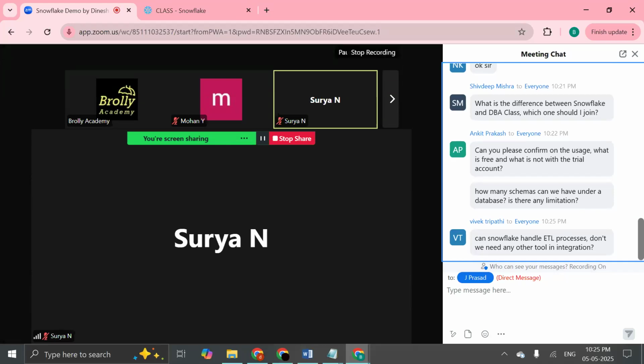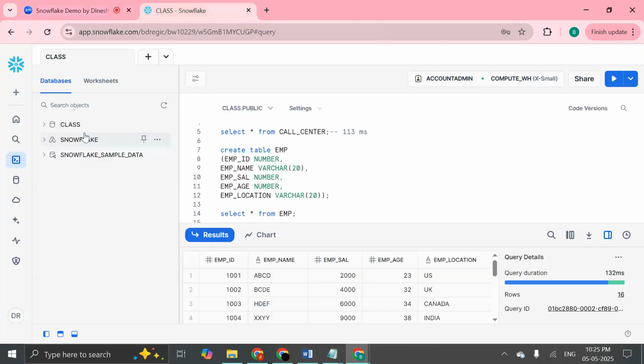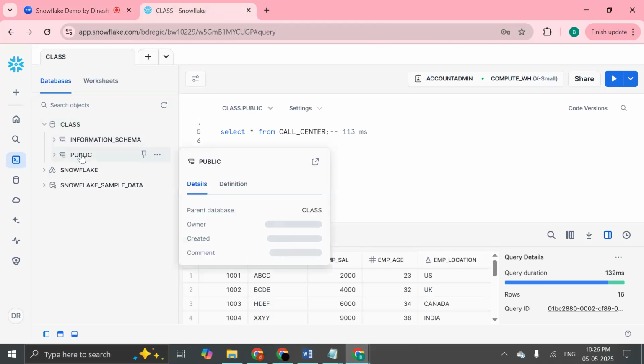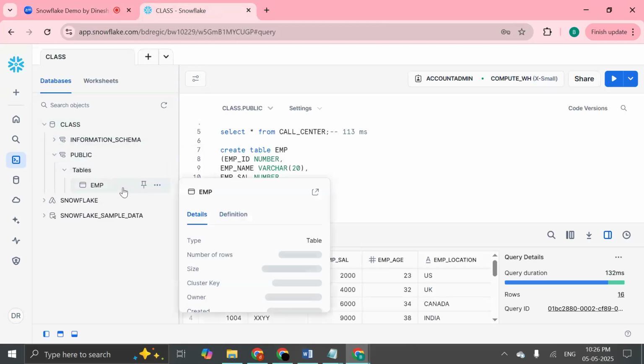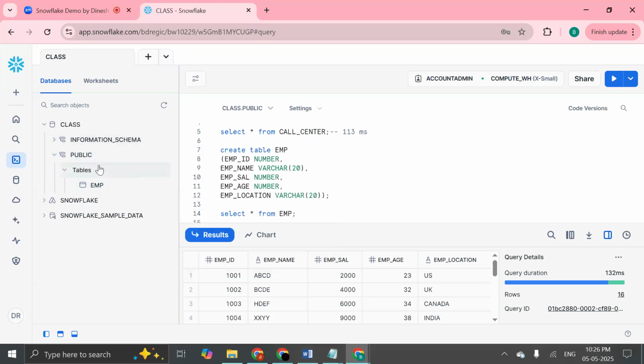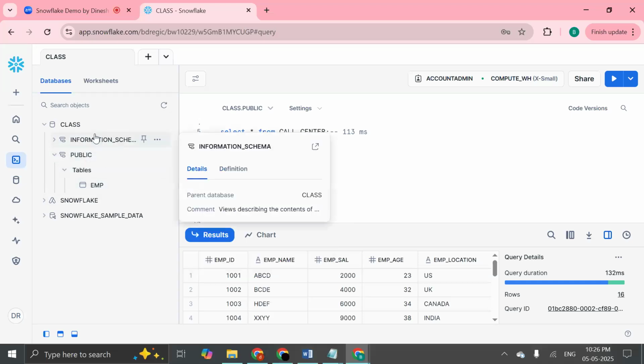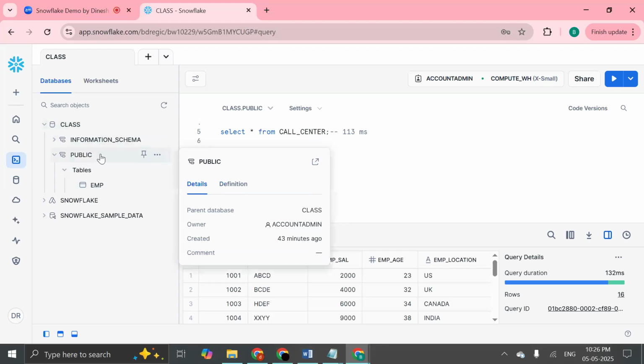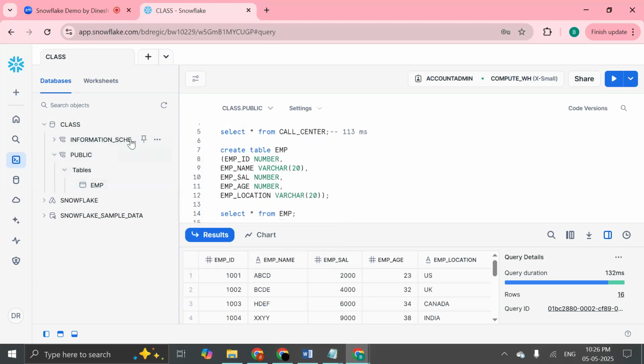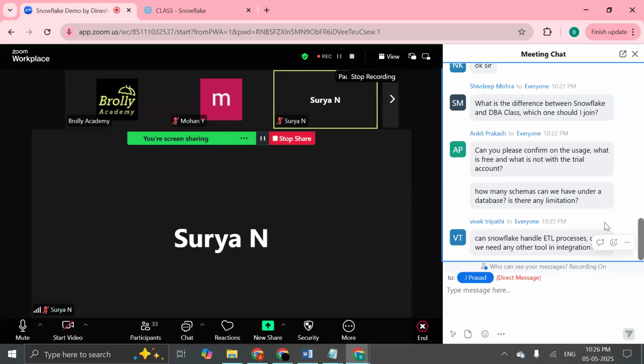It will be permanently available. There is no limitation, Ankit. So once the data schema is created within this database, until you drop these tables and everything, it will be available within the schema. Until you drop this database, until you drop this schema, it will be permanently available. There is no limitation. Okay.